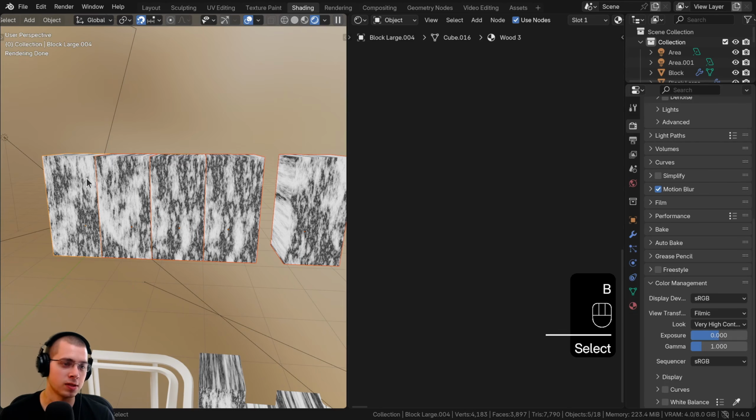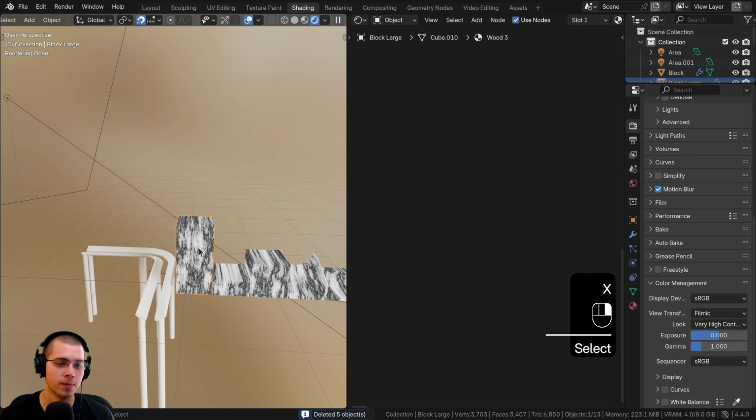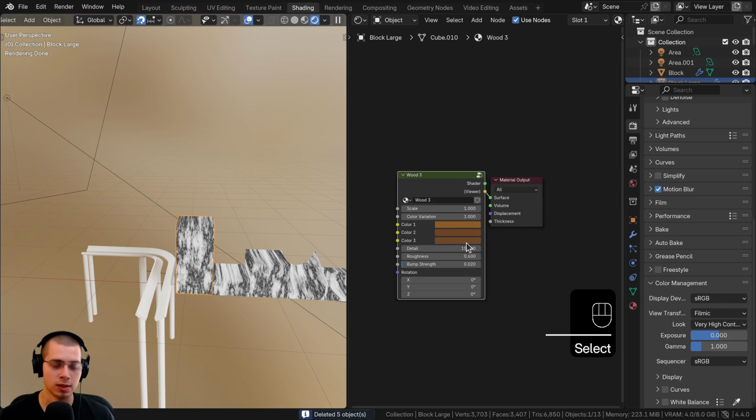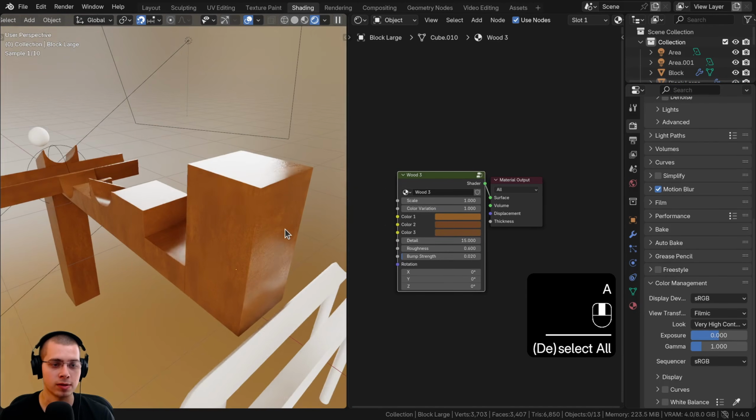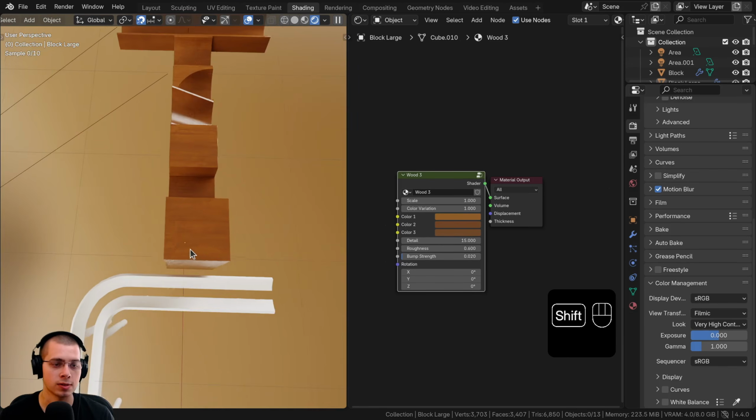So I'm just going to select all of these and we'll just delete the objects. We don't need them. If I select the main object again, let's just Control Shift select the wood material. So now they all have slightly different variations of the locations of the wood.